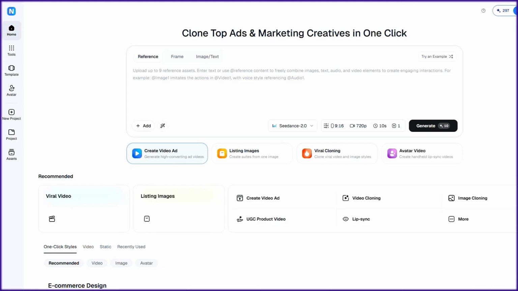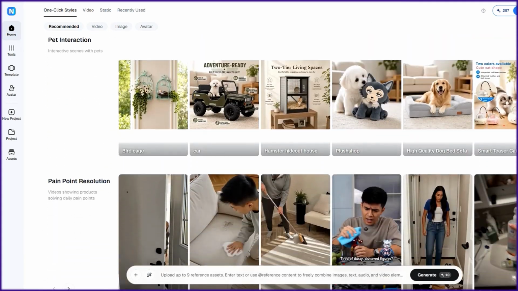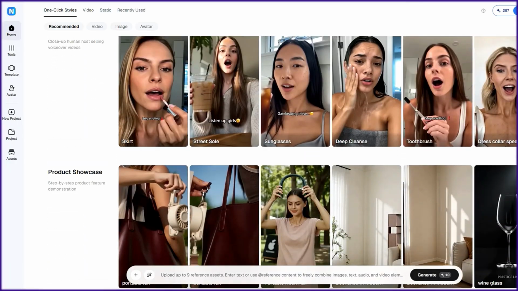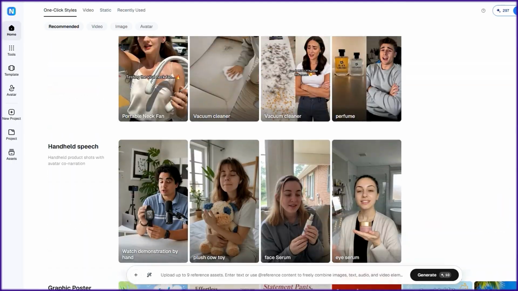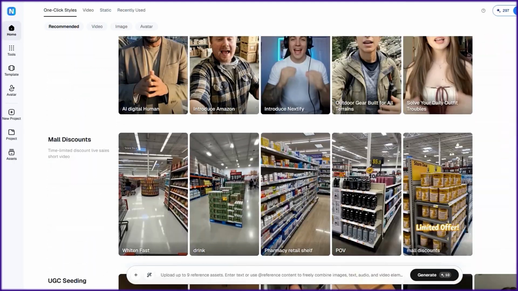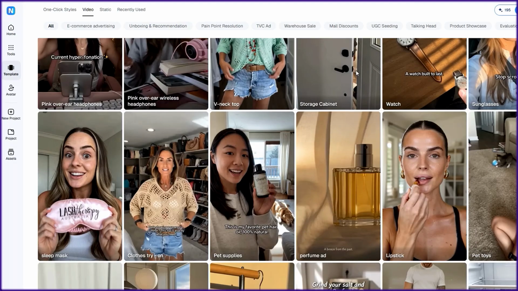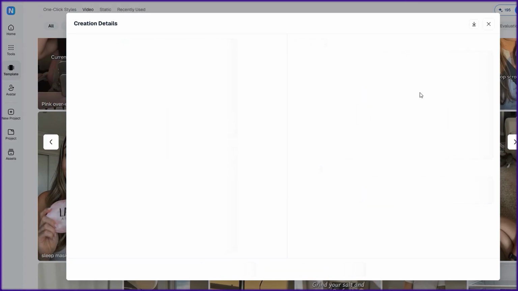And now let's move on to our final ad style, which I think is the most powerful feature of this AI tool, and that's video cloning, also known as a remix. So if you don't want to create an ad from scratch, this feature can save you a lot of time. All you have to do is browse the template library and choose any ad you like. For example, I'll select this perfume ad template and click on create similar. Once you do that, all the settings for that ad will open up.